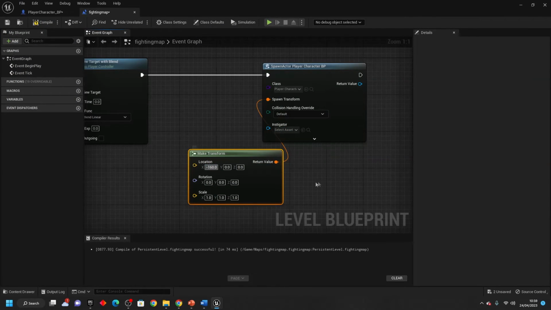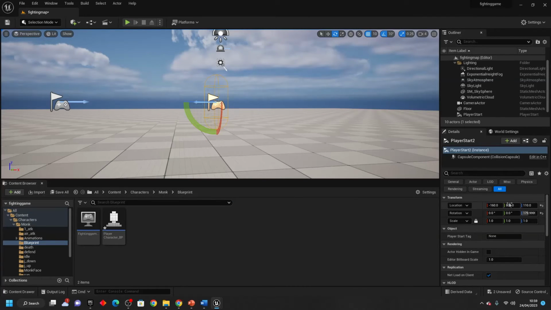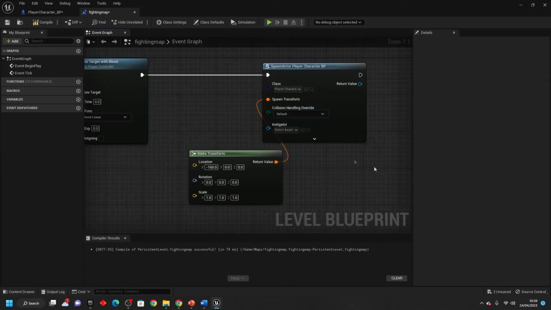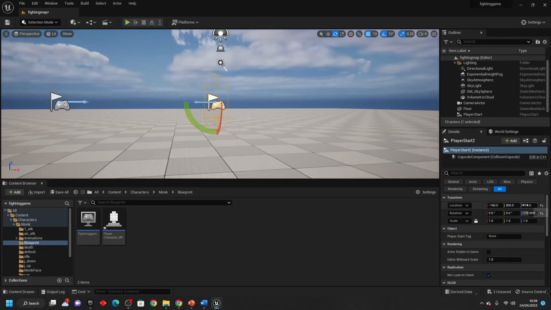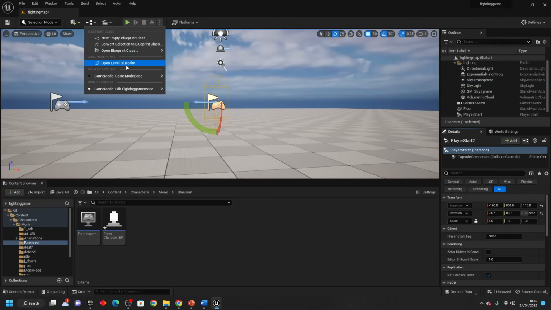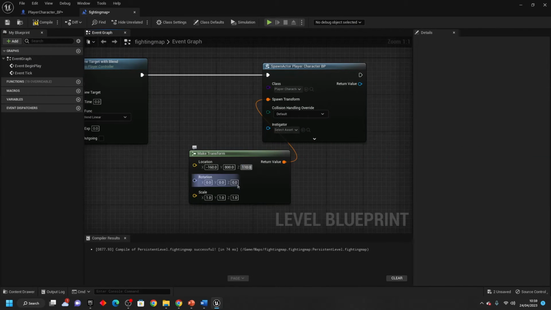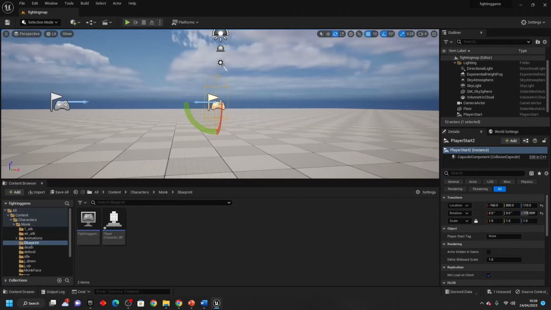So I'm just going to do that now. I will copy the Y value, paste it here. I will copy the Z value and paste it here. And we want the Z value for the rotation to just be 180. We can compile, save, and close this, and then just select this player start and delete it.